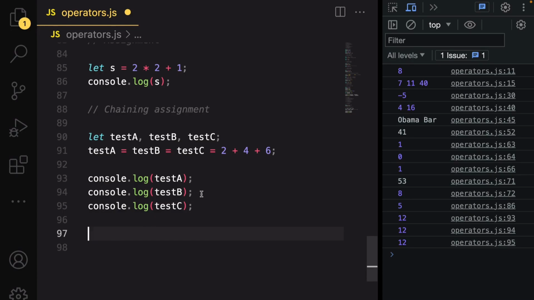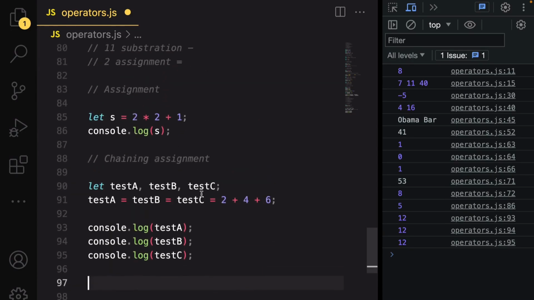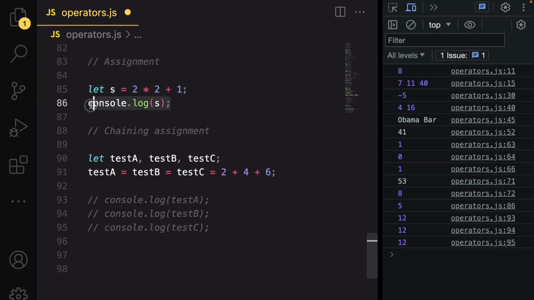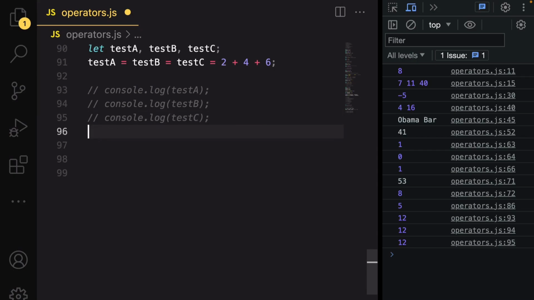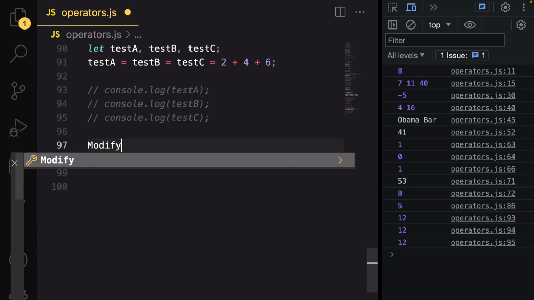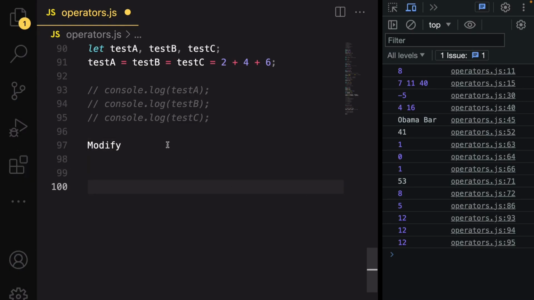So now let's give ourselves some breathing space. I'm going to comment this out. Okay, let's comment this out also. Awesome. Excuse me. So let's modify in place. Let's comment that out. So modify in place. What are we modifying in place?